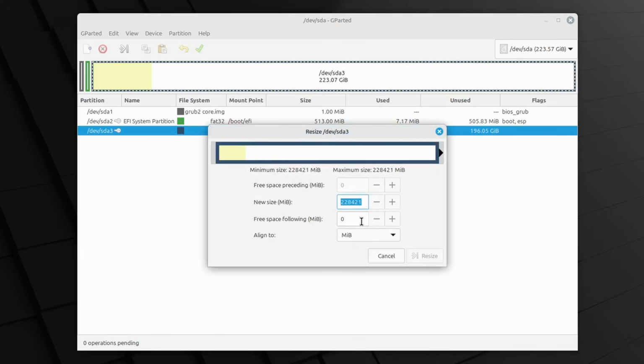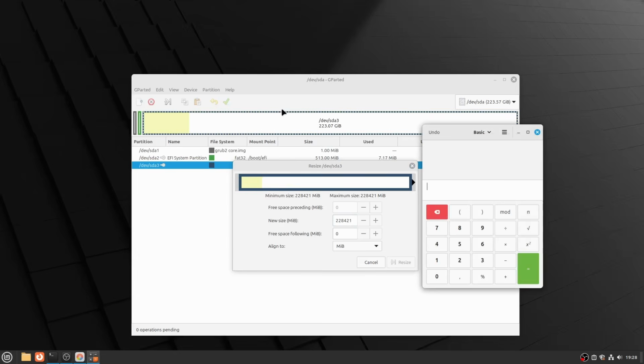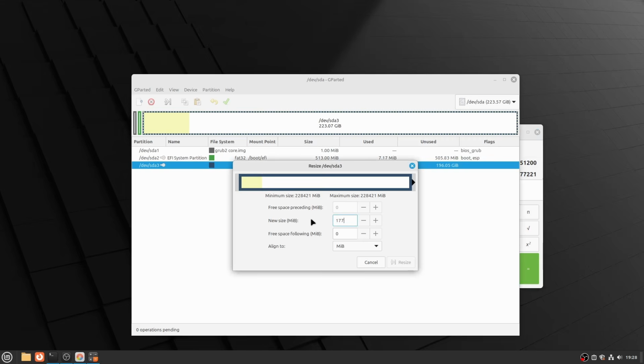So let's get the calculator out. We would like to reduce with 50 gigabytes, which is 50 times 1024 megabytes, which equals 51,200 megabytes. So the new size will become the existing size, 228421, minus 51200, which is 177221. Type in this number in the new size field.